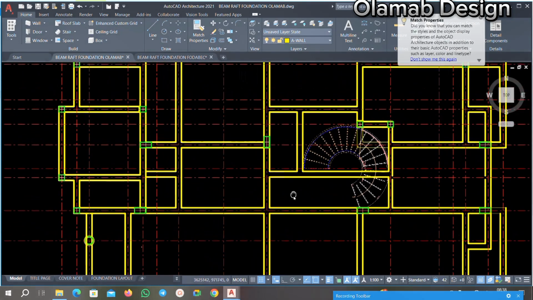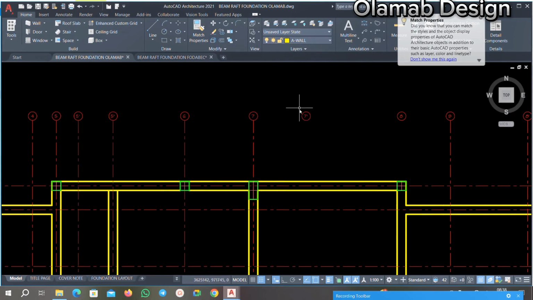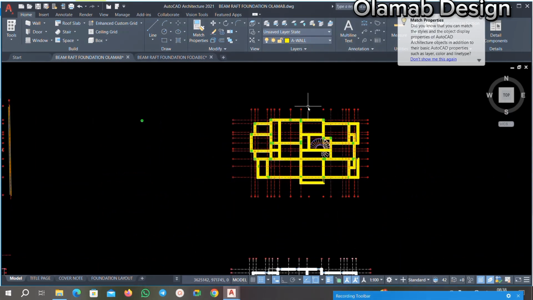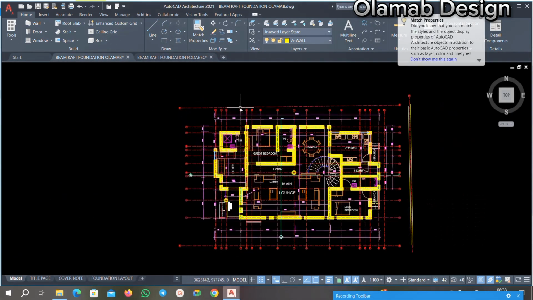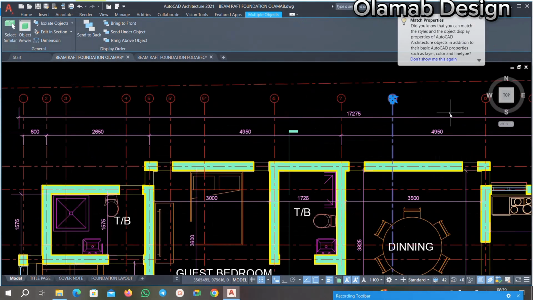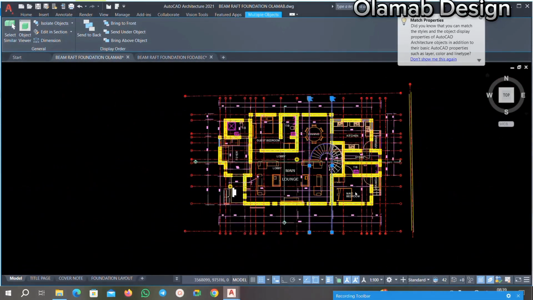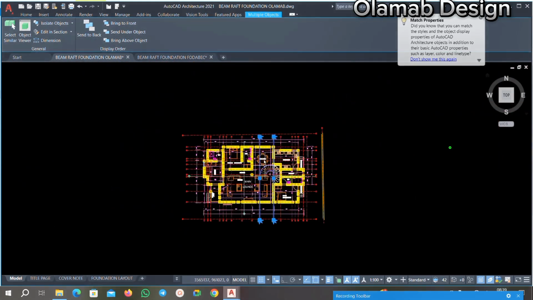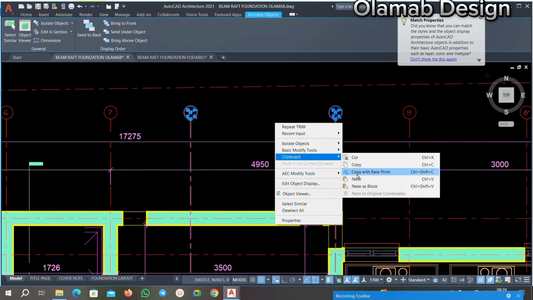Let's see. Then what you need to do again, if you remember, I told you that we've missed our grid 7 prime and 8. So what you need to do now is to go to your original file. In that case, grid 7 prime and 8. You look for the two, you select them. I'll select them this way, 7 prime and 8.